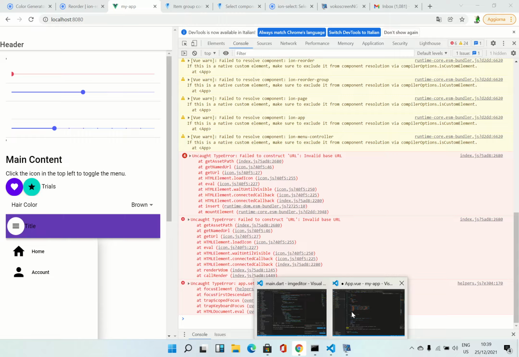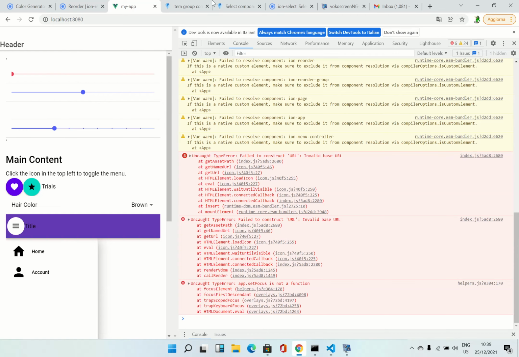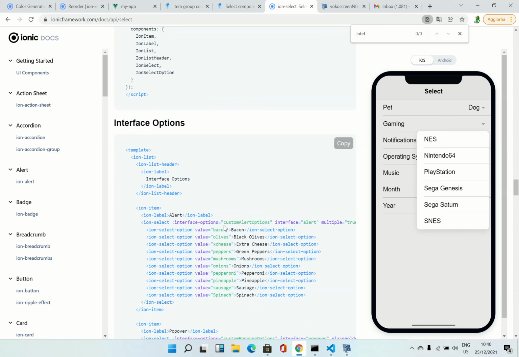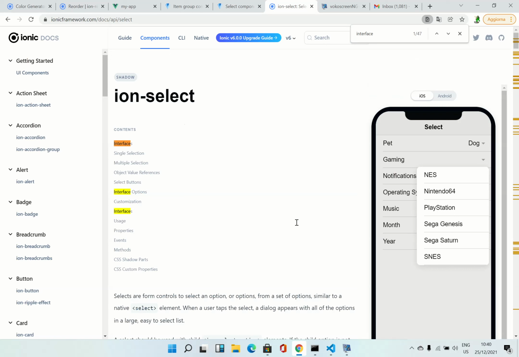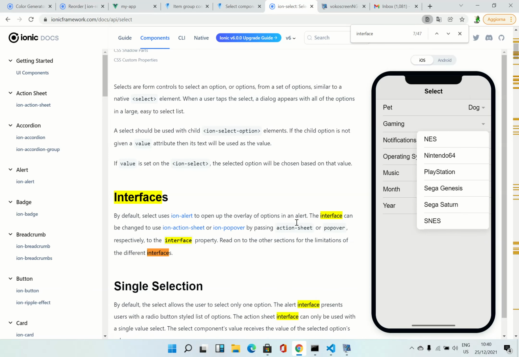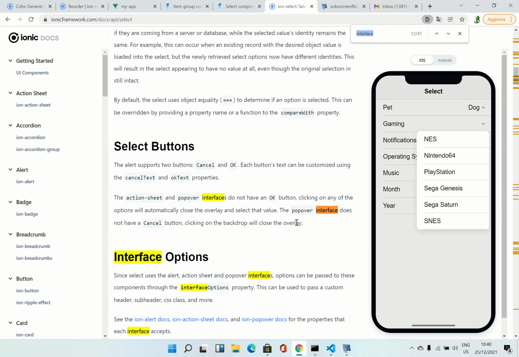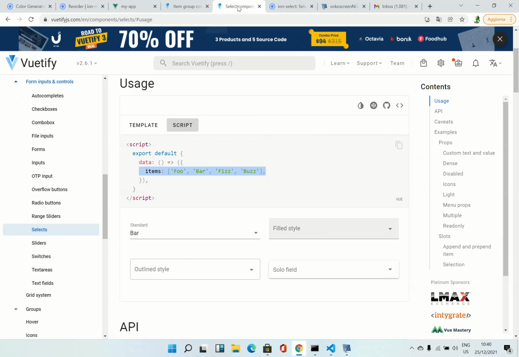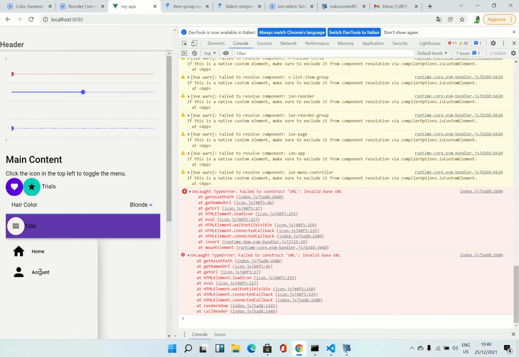Moreover, I like the interface in Ionic, because let's see here the Ion select. You can use the interface. You can see that this is great, especially in the mobile, because you use only one component and Ionic manages the stuff for you.